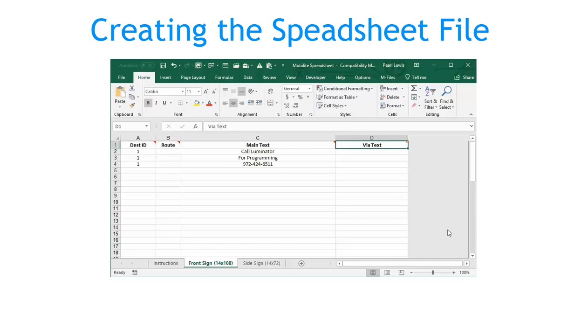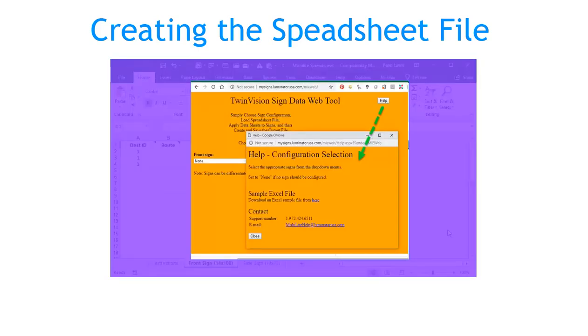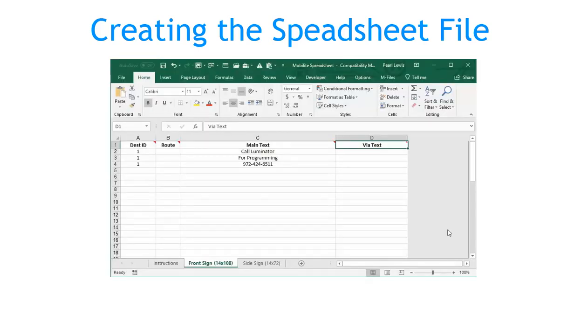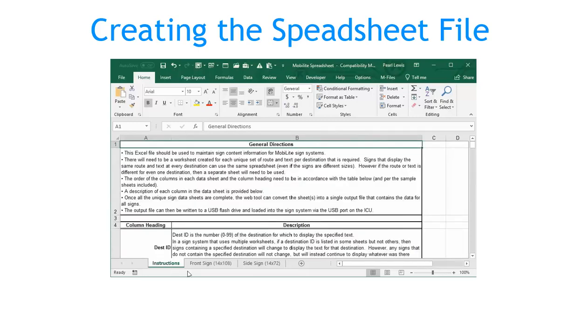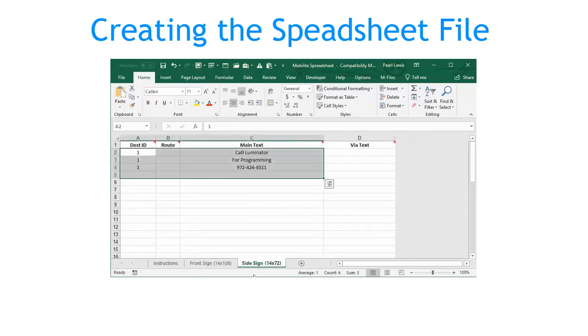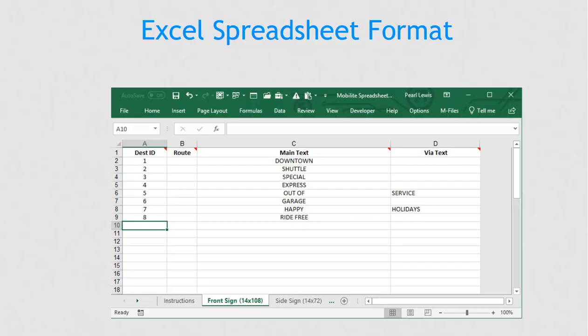For a copy of a sample spreadsheet, you can find it on our website by clicking the Help button. Then under the heading of Sample Excel File, click the Here link to download the Excel spreadsheet. This sample file contains 3 tabs: Instructions, Front, and Sign, and is set up for immediate use. Let's review how the Excel file should be created and formatted.